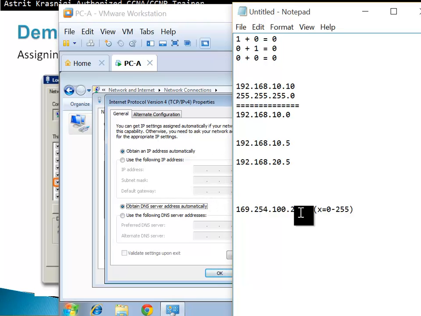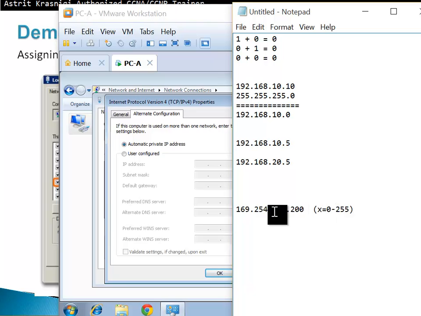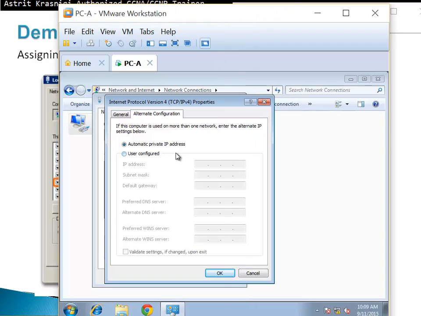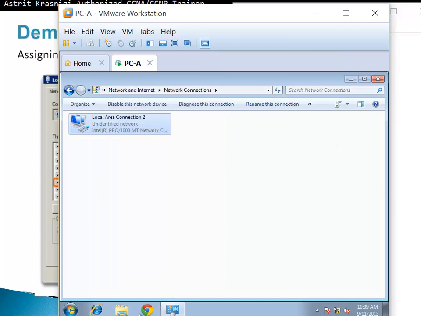You can set it to different, that's the default, but you can select an alternate configuration here. You can use automatic private IP addressing. That's what we did here in the notepad, 169.254. Or you can use it yourself. You can set, okay, well, if you can't contact the DHCP, I want you to give these IP addresses to my device. Okay, moving on.